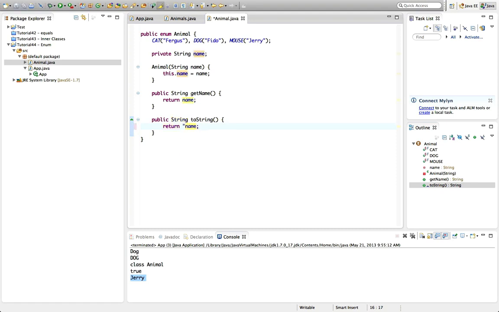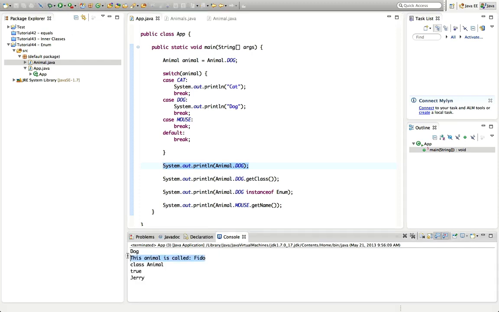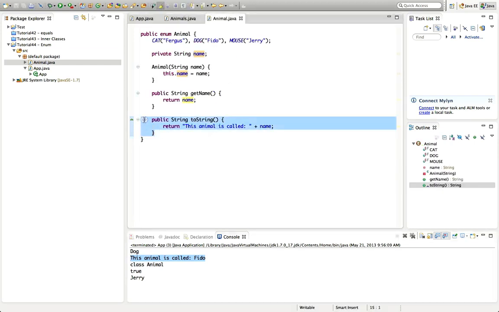Let's say "this animal is called" plus name. Let's do that. And now, if I do sysout on my animal, like I'm doing sysout on this dog, and I run this, it's going to say this animal is called Fido. So exactly as with normal objects, you can override toString with enums.